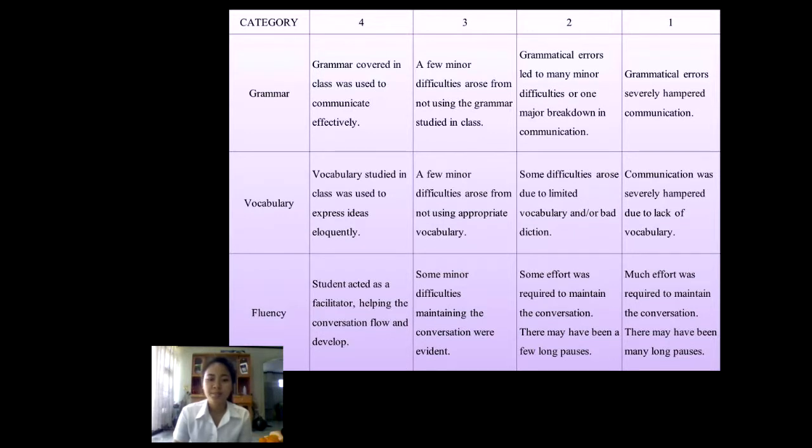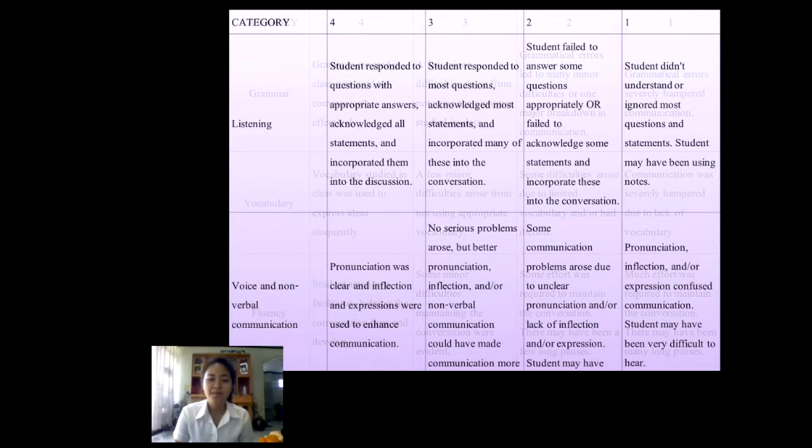3 points. Some minor difficulties maintaining the conversation were evident. 2 points. Some effort was required to maintain the conversation. There may have been a few long pauses. 1 point. Much effort was required to maintain the conversation. There may have been many long pauses.